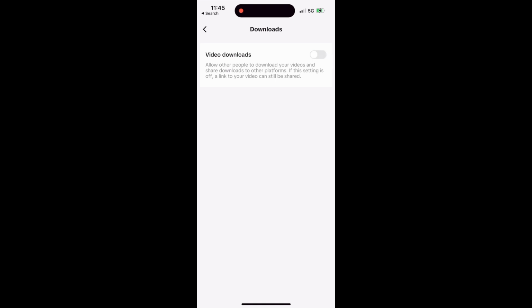Now, when they tap on the share icon on a TikTok video and they try to go to download it, the icon will not be there.